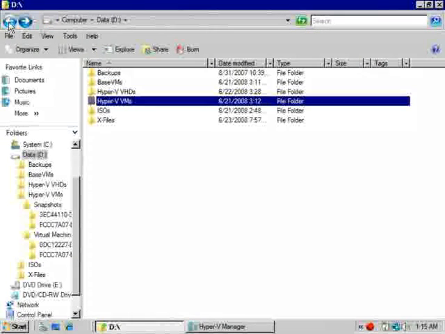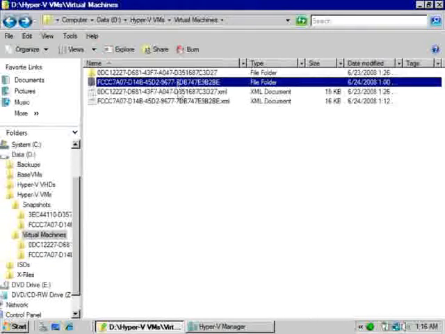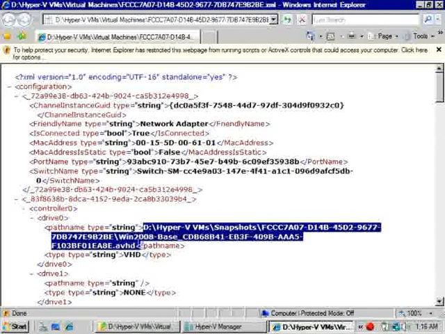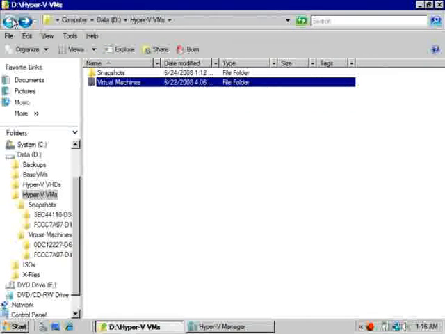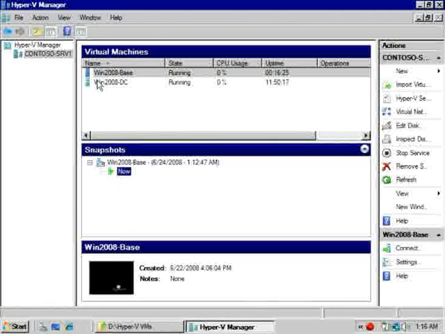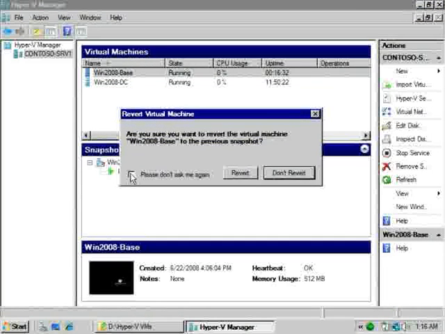Now, in reality, if we go back and look at the original XML file, we can see that the pointer to the VHD has now been changed to the differencing disk that was created during the snapshot. So now, if I decided that I really wanted to go back to the state of the VM as saved in the snapshot, I can use the revert option. And so I'll go back and right-click on the virtual machine and choose revert.